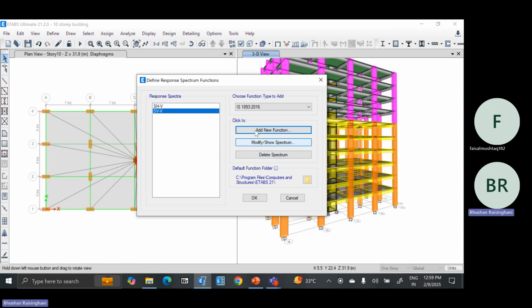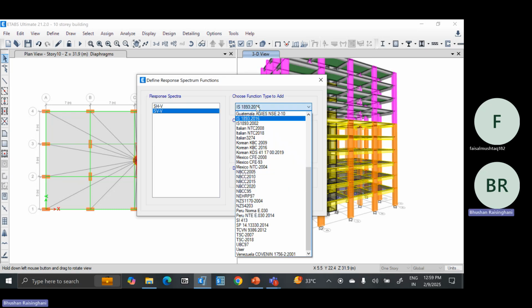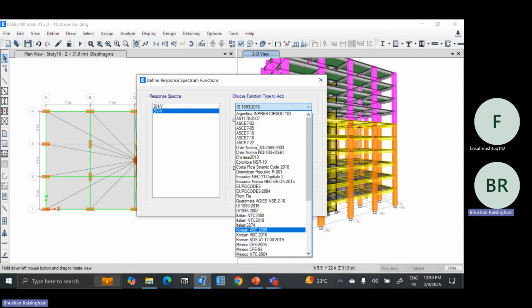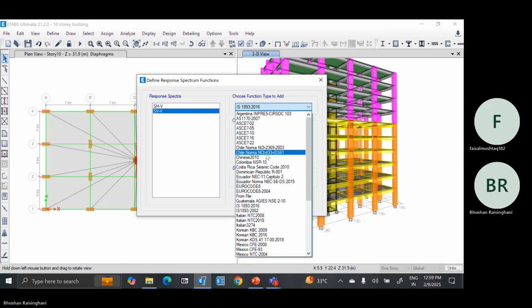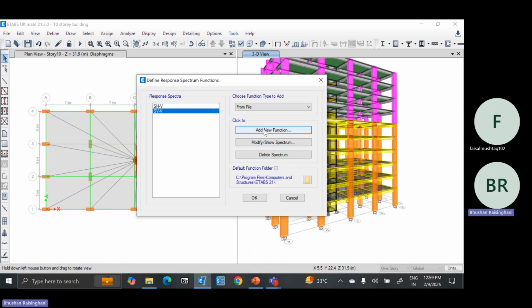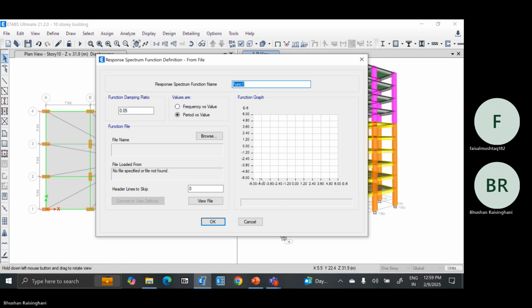Now you can also add many different codes, but apart from that, if you want to add from file, you can add any response spectrum from file, any time history. Also, you can upload it here. So El Centro, if it is there, you can directly select. So you have to give the name. It is El Centro.